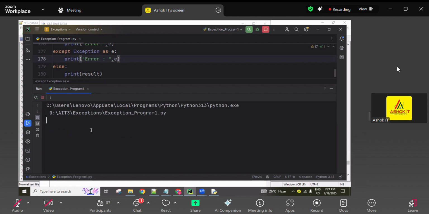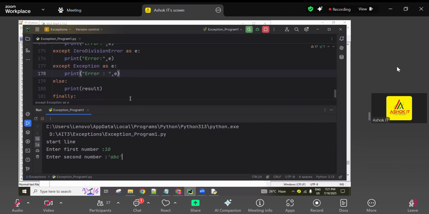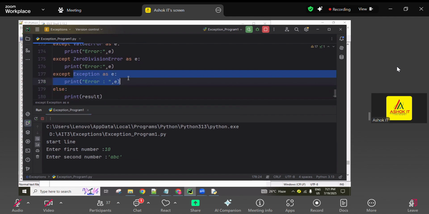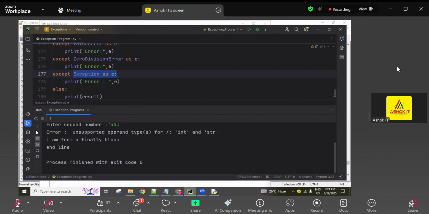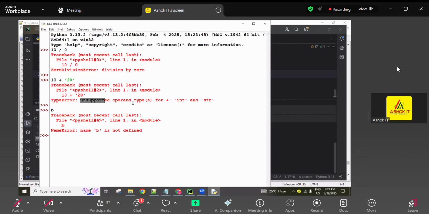Now, next, 10 and string format ABC. Because of this we get a type error. Type error handling is not written here; we handle name error, value error, zero division error. So which error is raised? A type error. The message related to the type error is going to load here. Now see here: error, unsupported operand types for division, int and string. One is int, one is string. That is what we got here.